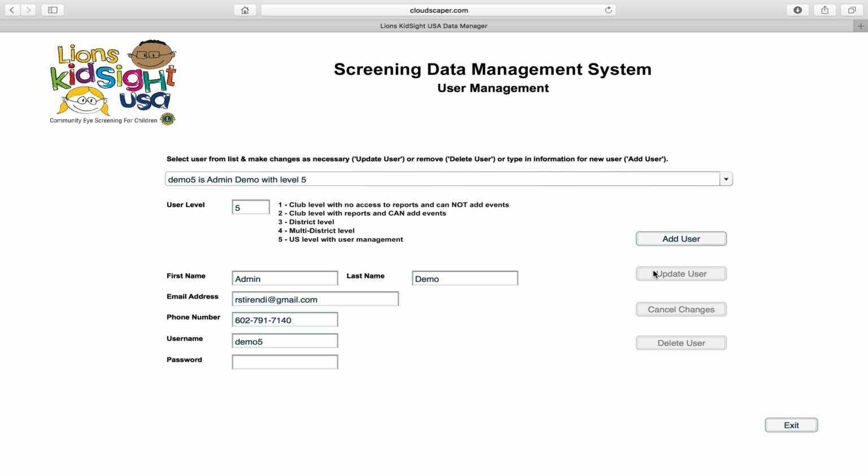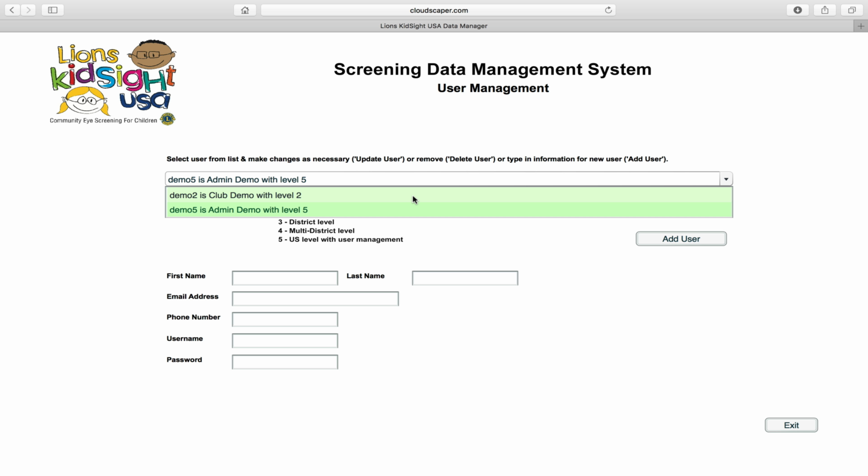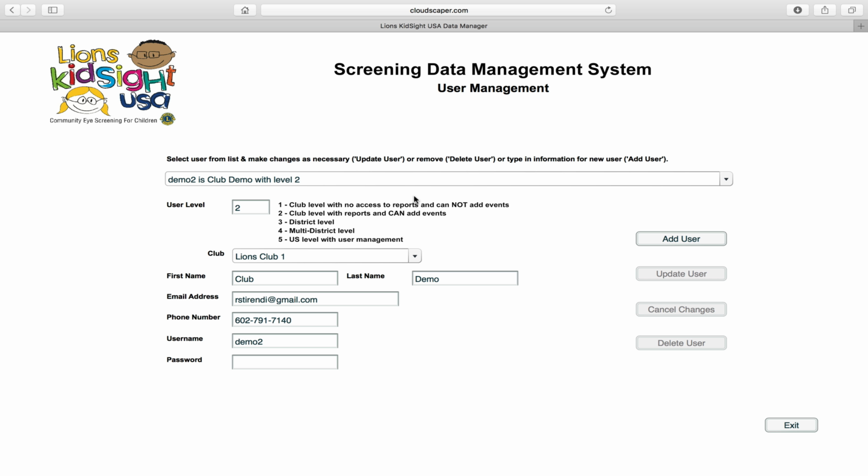Now, if you notice, in this particular case, the update user, cancel changes, and delete user functions are grayed out. That is because I don't want anyone to inadvertently delete the demo users that I've defined, and by the same token, change the passwords. So what we're going to do real quick, and by the way, you guys can do this to try this out, is add a user. So I'm going to add a user.